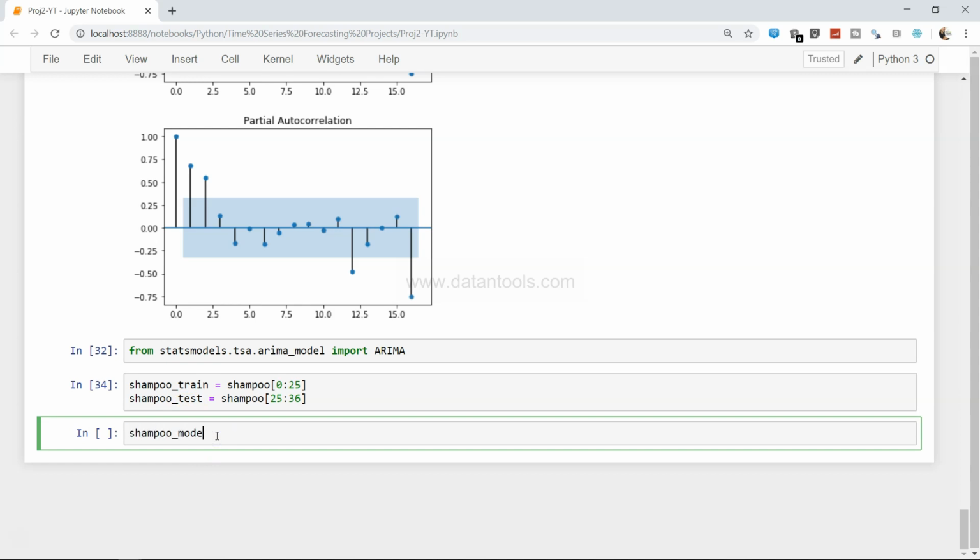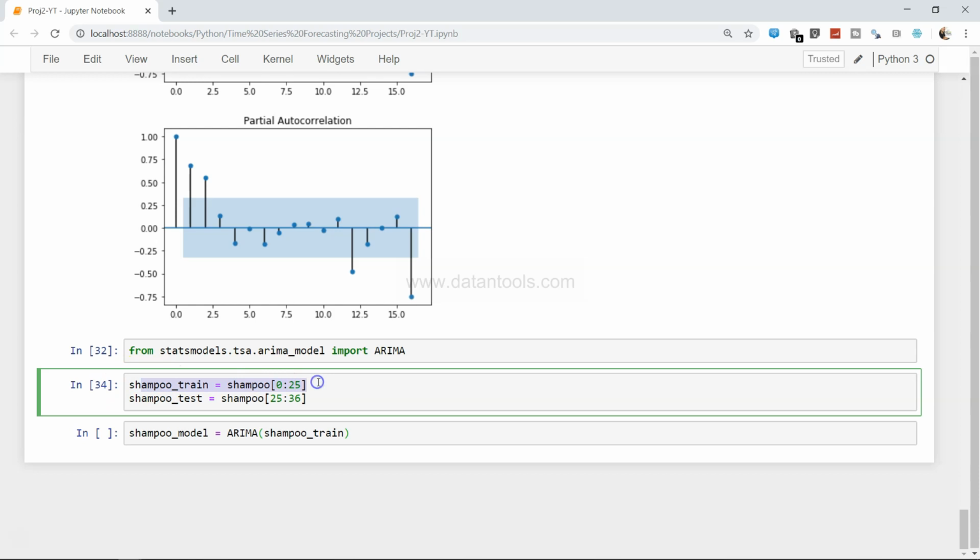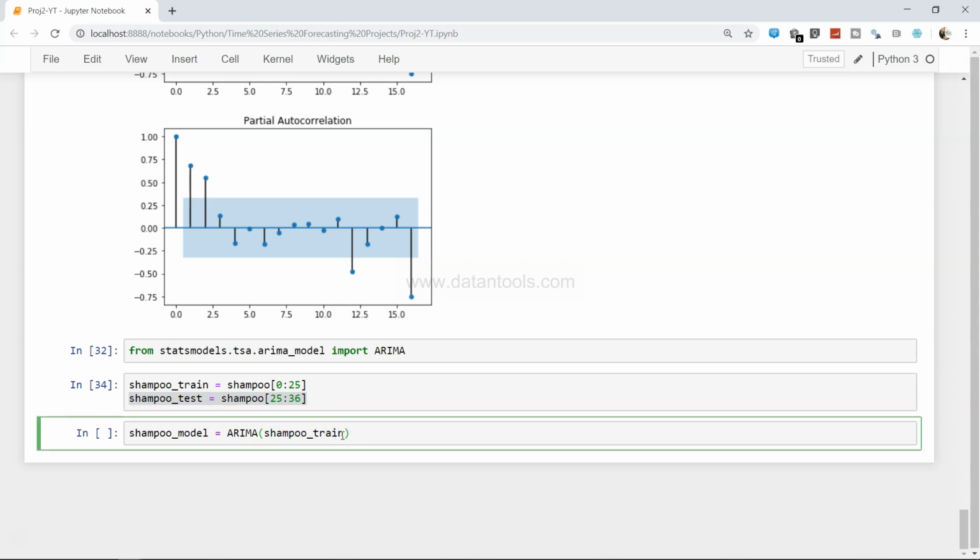So I'll create the model, which is ARIMA, using the train. Why do we create train and test, if that's what is going through your mind? It is just to make sure that when we evaluate our model, we have some unseen data kept in the test for calculating the error metric, which is a best practice.